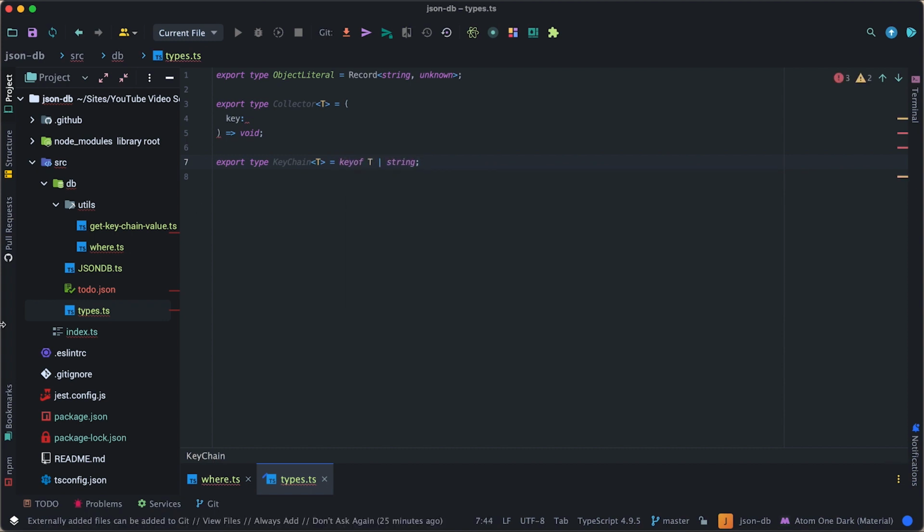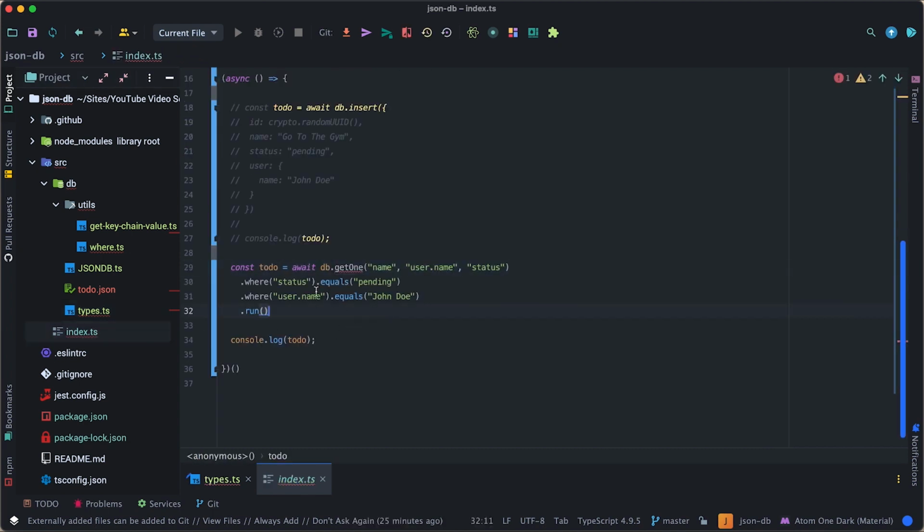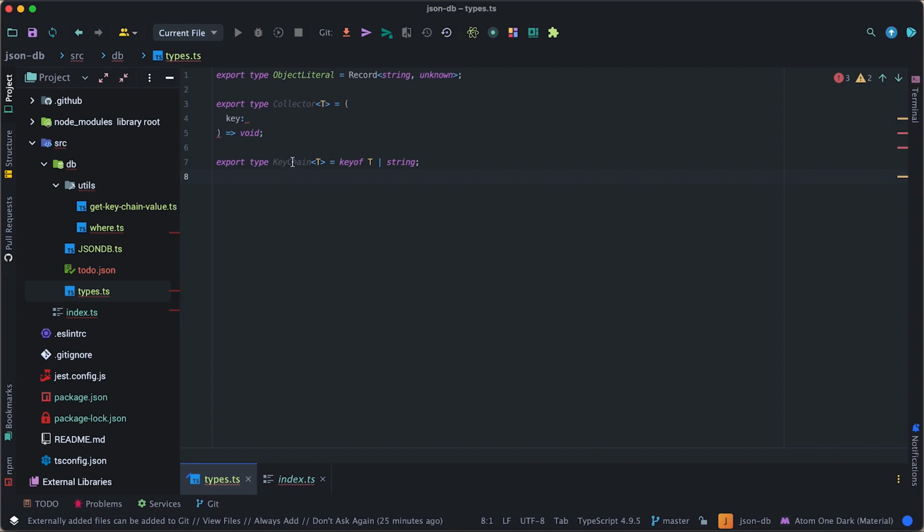Why a key of T? So we can check here. A keychain is a key of T, means a key of the item, and status is a key of item, but username is not a key of the item. User is, but name is not. So this we're gonna consider a string. So key of, and it could be a key of T or string. So here we're gonna see a key, and we're gonna pass the T again, propagate the T.